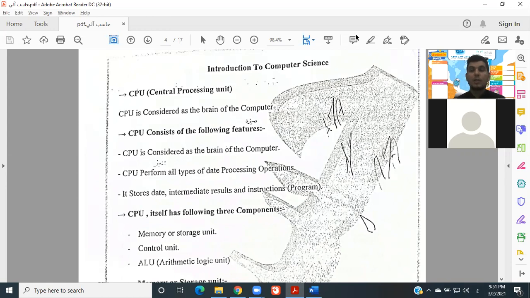So the first thing to start with is: what is a computer? A computer has an input and an output. We're going to start with the CPU, which can be part of the input. It is considered the brain of the computer, okay? It does lots of operations. It performs all types of data processing operations.